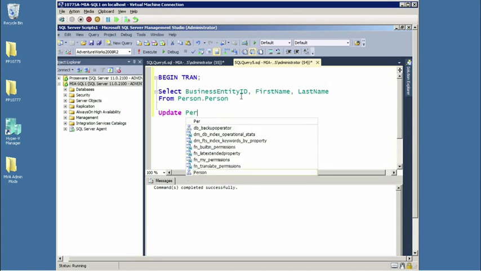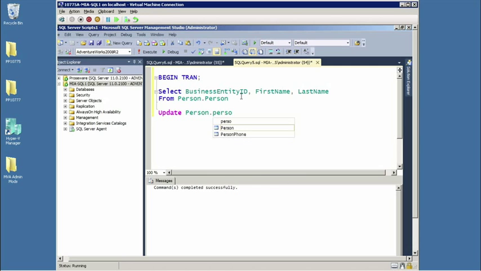Let's update person.person. Let's cause a resume producing event, or at least come close. That typically would be a change that is not a good thing within the database. And notice my change here. I'm changing all 20,000 contacts to last name Smith without a where clause. Whoopsie.